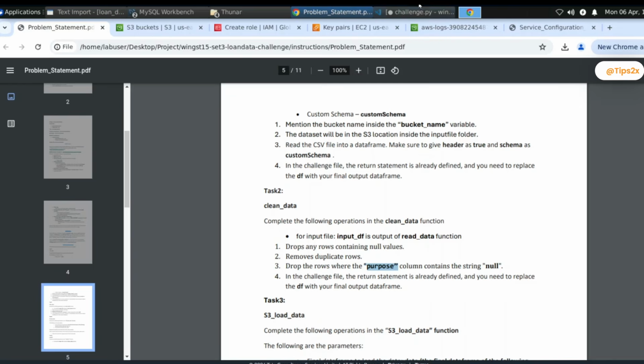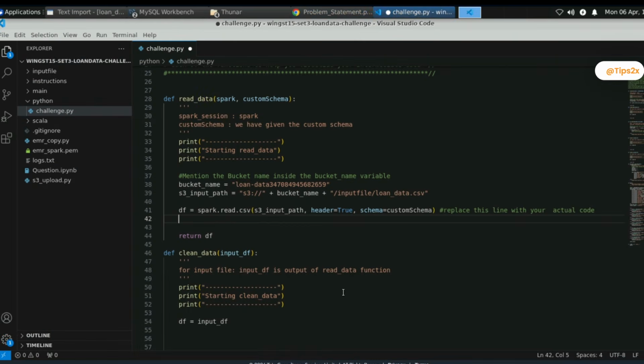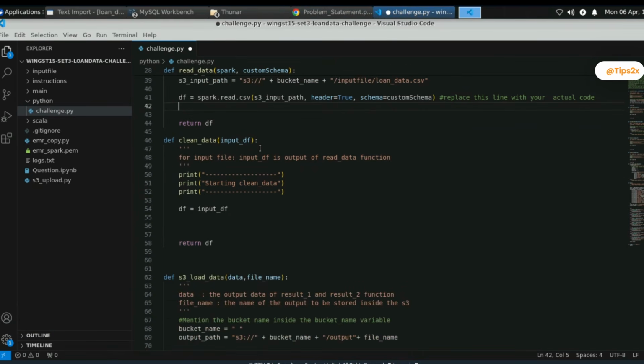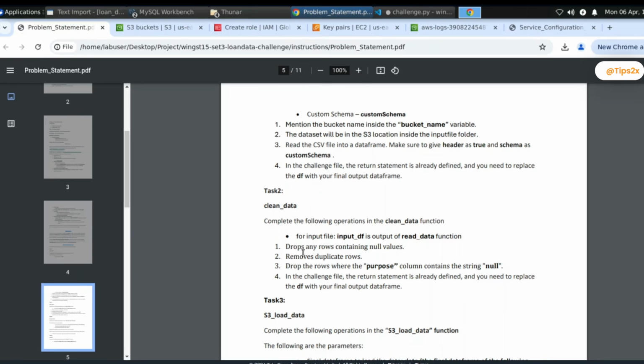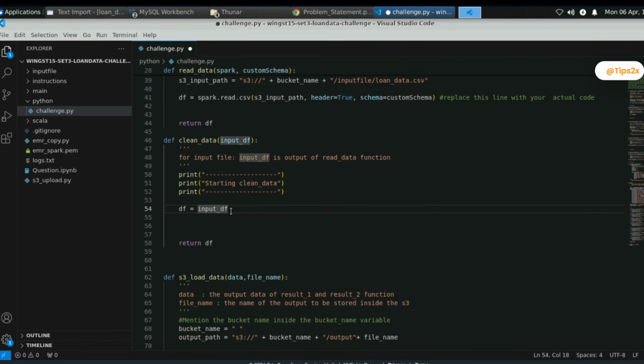Go to our VS Code, clean data, input df. From here, input underscore df is the output of the previous function, which we are receiving here. We need to perform all the logic here. So first we need to drop any row containing a null value, then remove the duplicate rows.